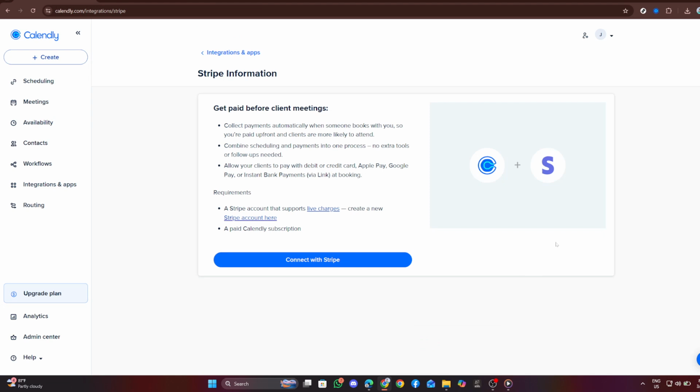Next, click on the Stripe option. This action will bring up additional details about the integration. Look for the button labeled Disconnect and click on it. This will initiate the process to remove Stripe from your account.